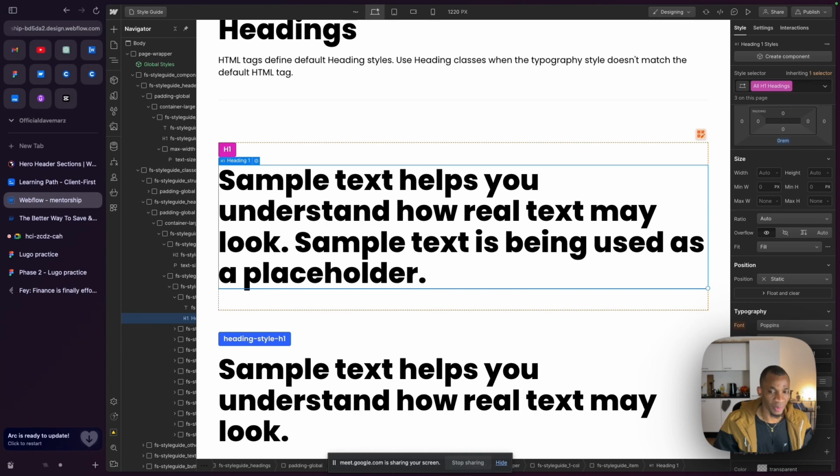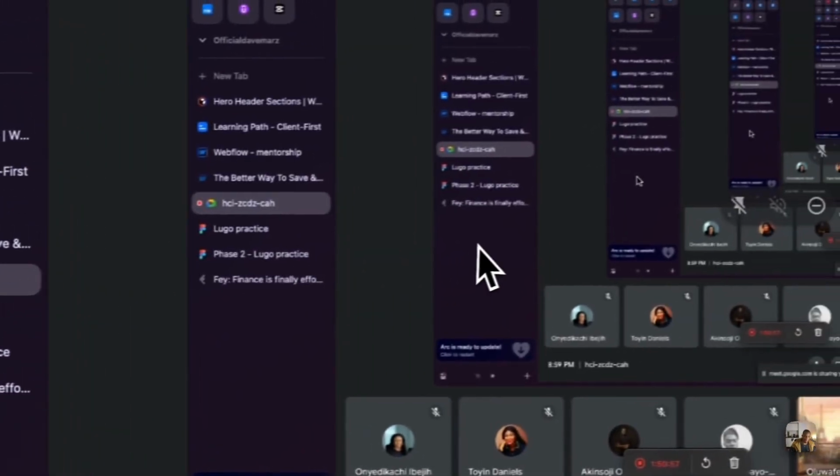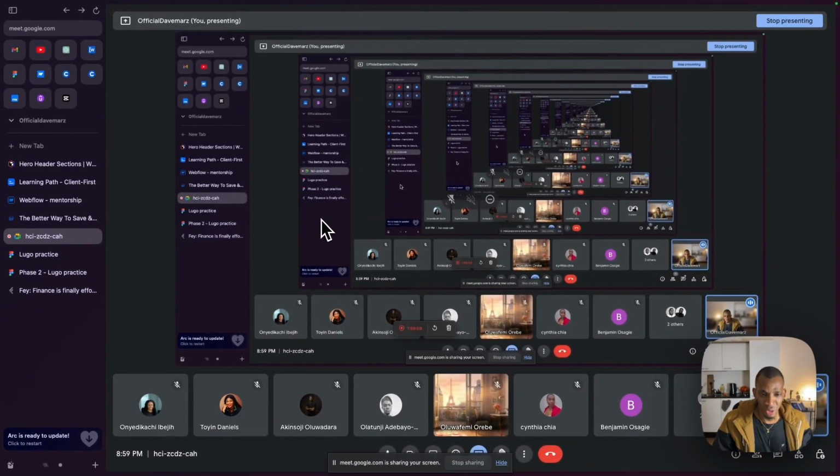Now, speaking of size, Figma is telling us 60 pixels. Webflow is telling us 4 rems. What is 60 pixels? How do you convert 60 pixels to rems? Who has an idea? Anyone? How do we convert 60 pixels to 4 rems?